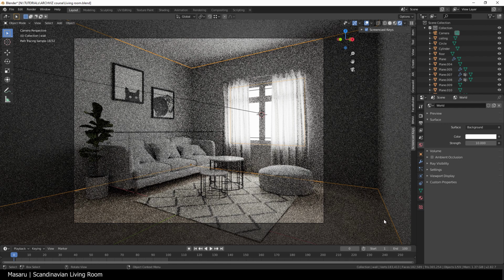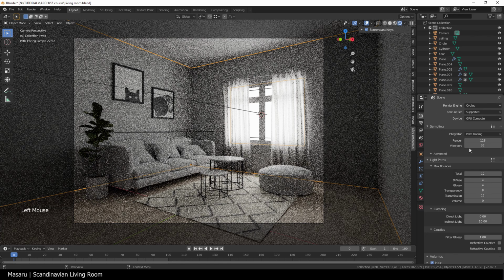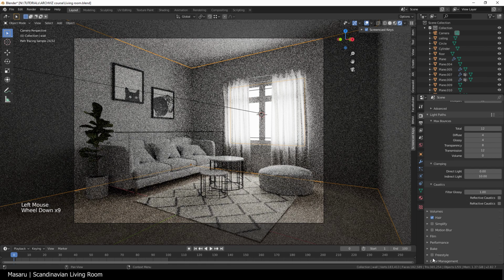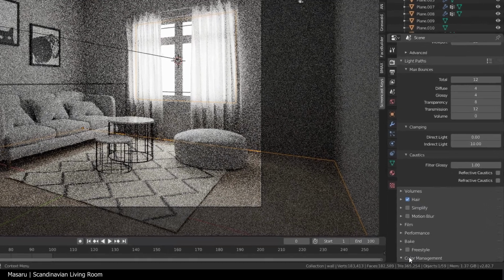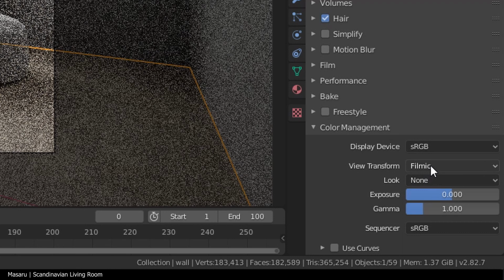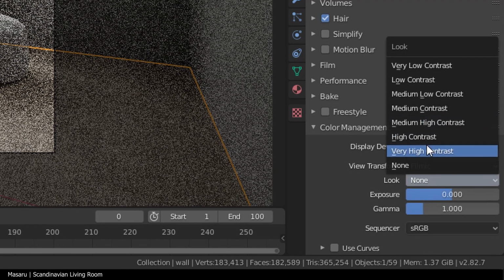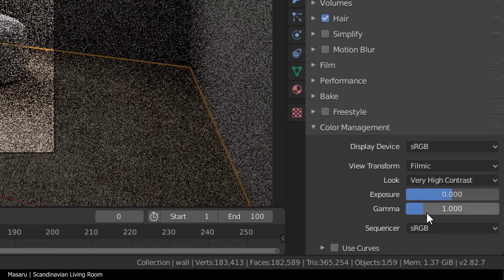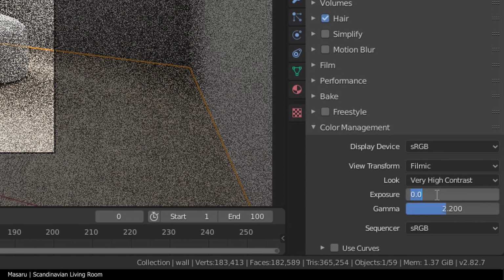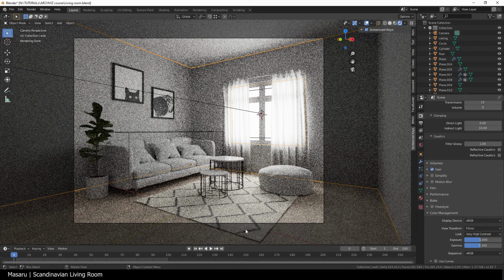So it's basically it. Let's just head into the render tab and then to the color management. We can change the look, the exposure, and the gamma of the image. By tweaking these values, you can even make the image pop out. Once you're satisfied with the preview, it's time to render the final image.